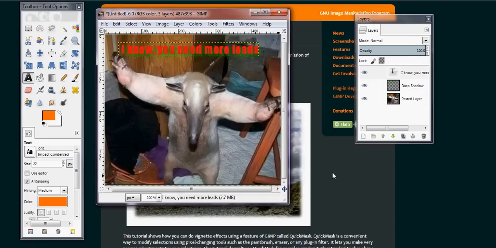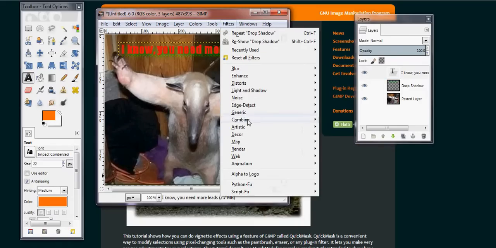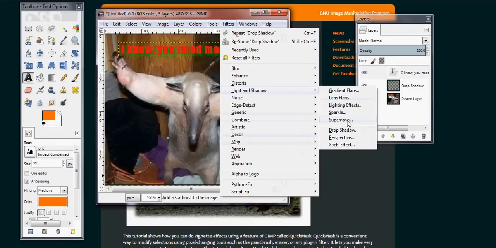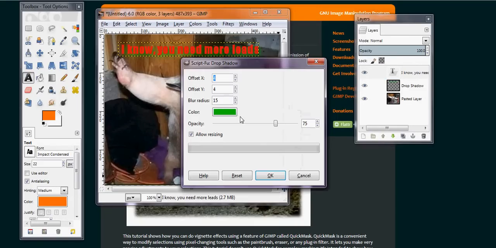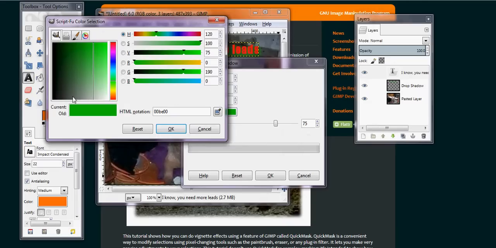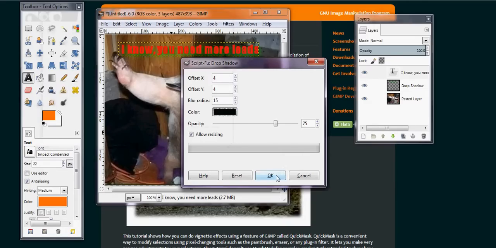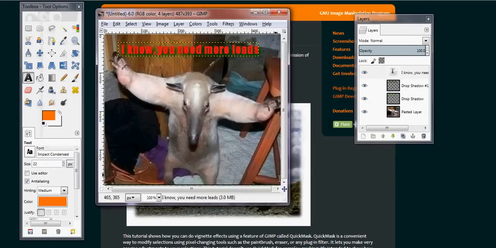Let's see what happens here. It gives it a little something behind there to make it drop. Let's do one more. Go filters, drop shadow again. And you've got tons of options in here. And let's just change it back to black. And we'll do another layer. So now it gives it just a little bit more of a pop there.